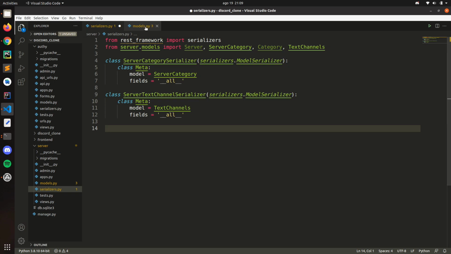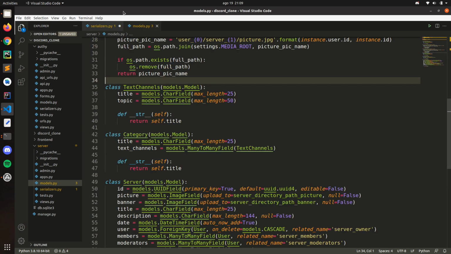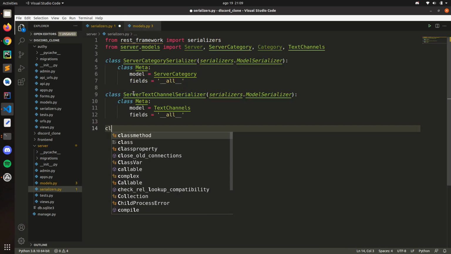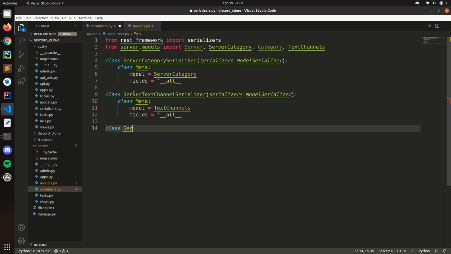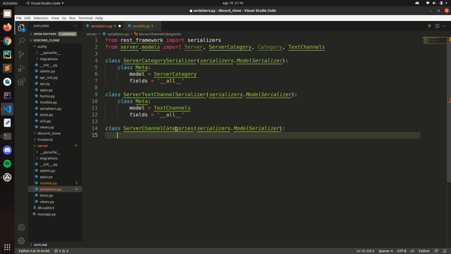So now we need the category. I will put channel so you understand what I mean by the category. I'm not talking about the category here. I'm talking about the channel category. So ServerChannelCategorySerializer, just put it like that, serializers.ModelSerializer. Okay.